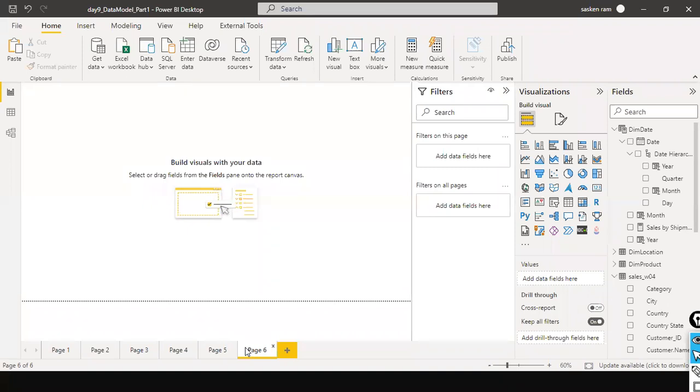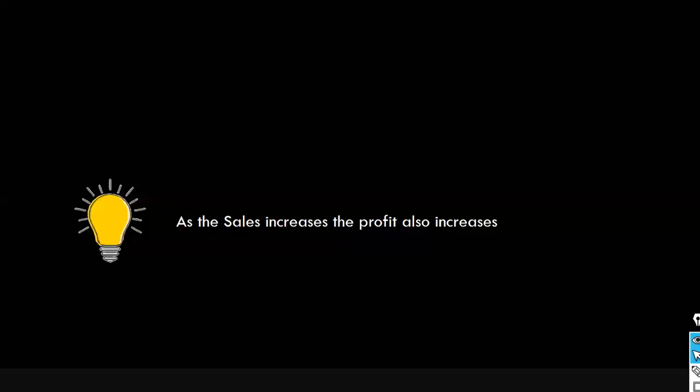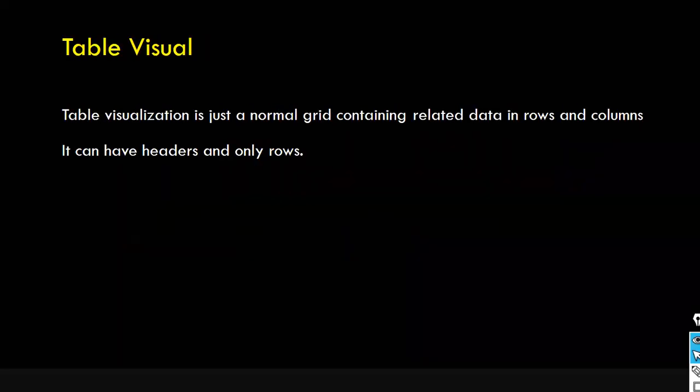Next one is the table visual. This is the table visual. So the table visualization is just a normal grid containing the related data in rows and columns. It's something like your RDBMS table, right? Or in the Excel kind of thing, right?